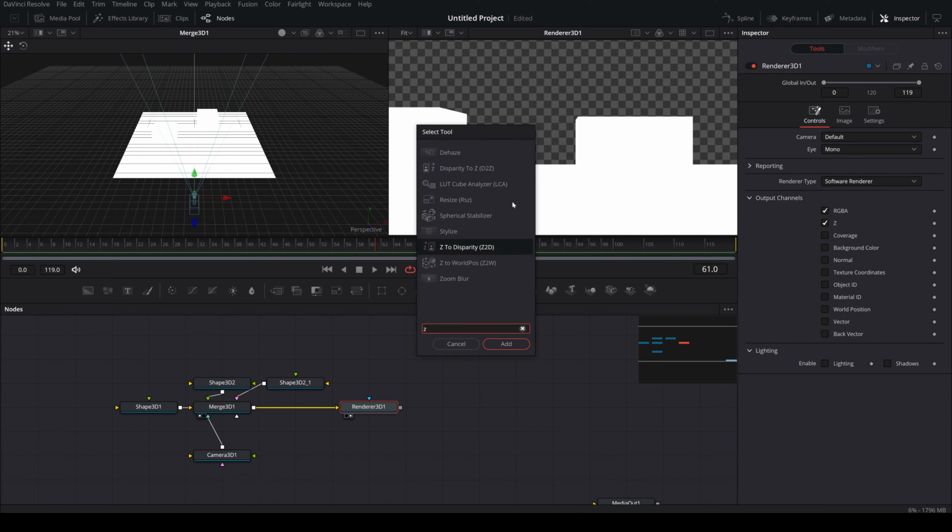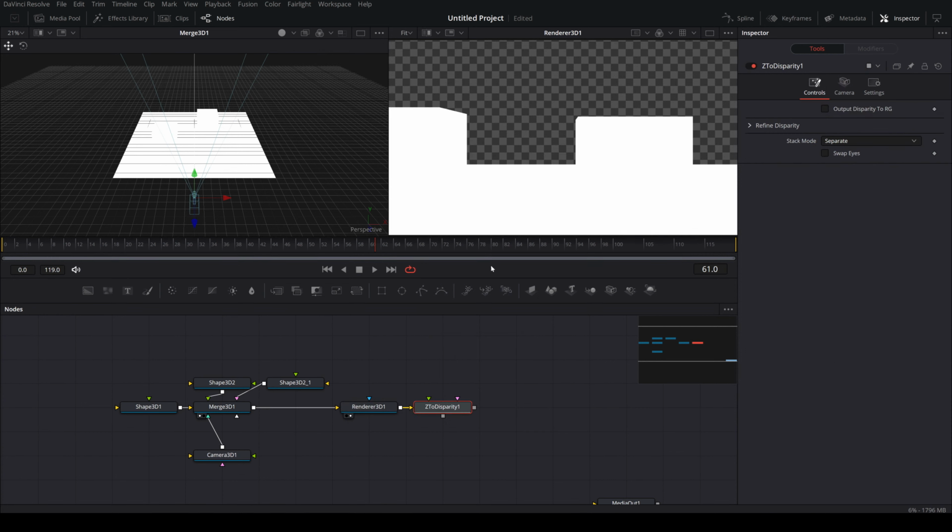So there's different Z disparity. What inputs do we have? We have the camera input. Do I need that? I don't think this one is what I'm looking for.